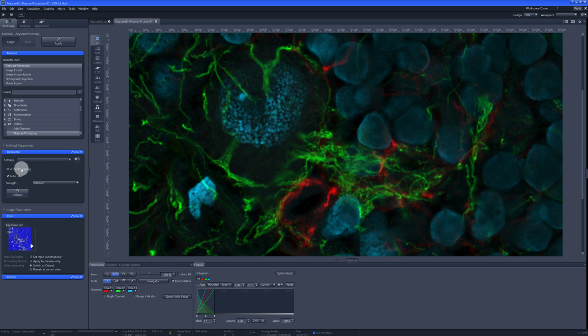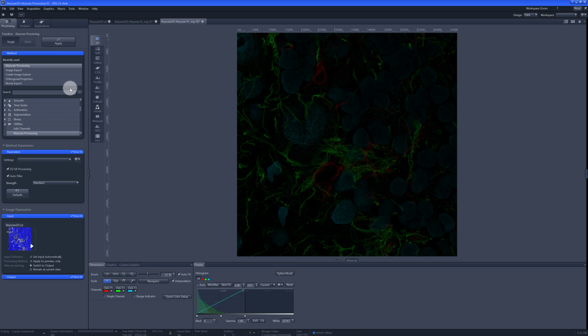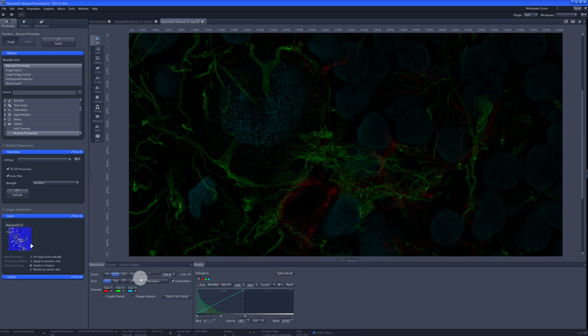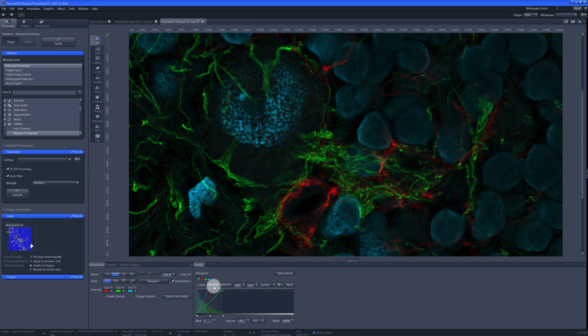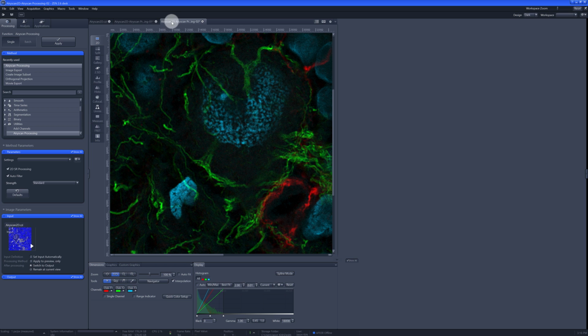Check the box labeled 2DSR processing. Click Apply to process the image. Once the processing completes, click 100% and use the min-max function to set the ideal contrast. To compare the results, navigate to View and select two containers. Click and drag the newly generated processed image to the right viewing window.